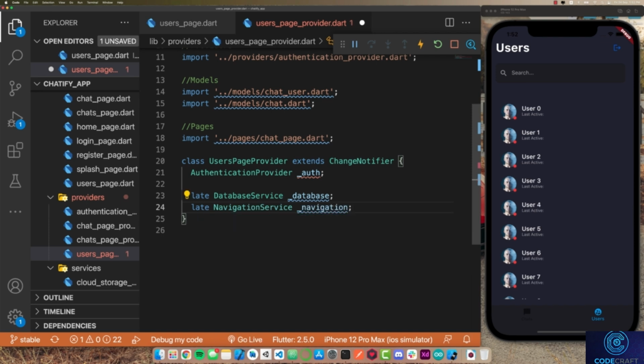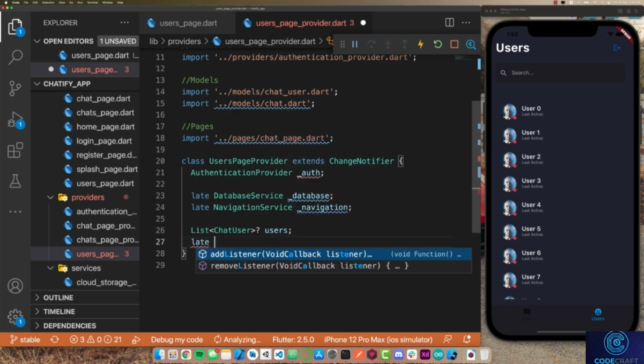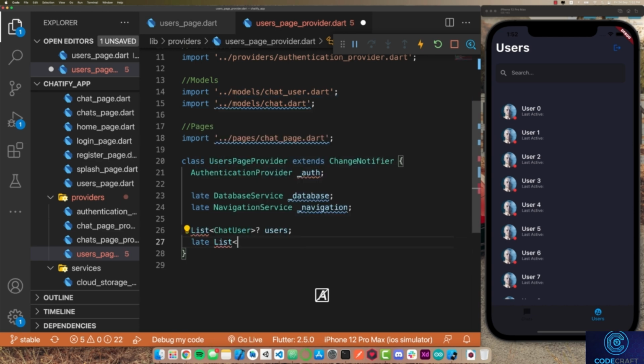With this done, I'm going to move onward, and I'm going to define a list of chat users. And this is going to be the list which is going to store all of the users that are going to be pulled from our Firestore database. And then it's going to be saved inside of here. I'm also going to define a late list of chat user. And this list is going to be the list of users which we're going to select to chat with.